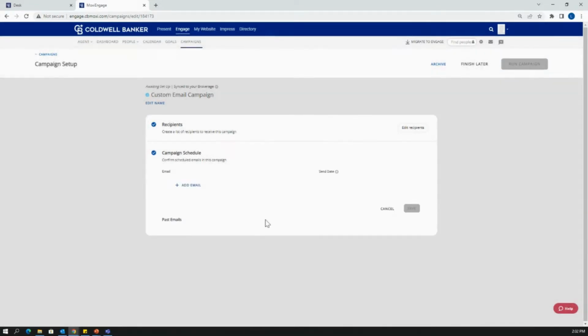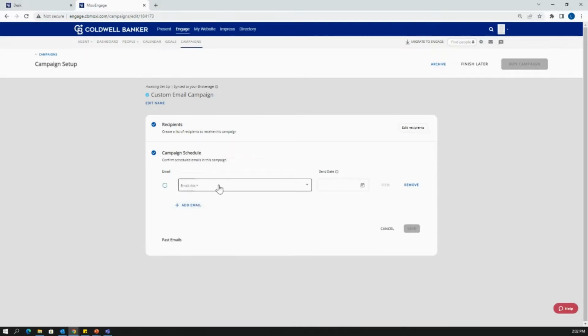hit Confirm, and then you'll be able to add emails, and this is going to be a drop-down menu of all of the emails that you have added to my emails. Select the custom email. It might not say custom email. This is going to default to whatever name you named your custom email. I named mine custom email, so it was easy to remember, but you might have named yours to match whatever the theme of the email was going to be.